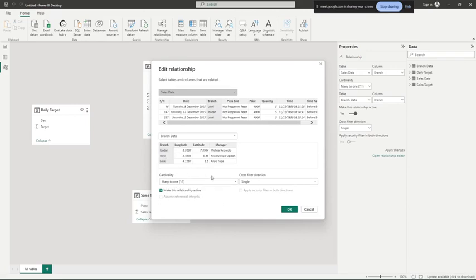Now, there's something we call cardinality and cross direction, and that is where we have a lot of talking to do. So what is cardinality? We have different types of cardinality. We have many to one, one to one, one to many, and many to many.